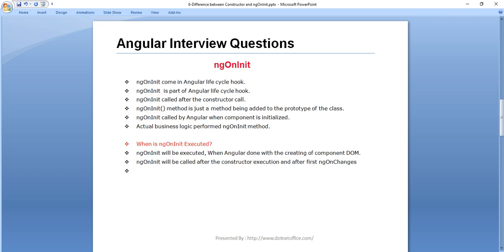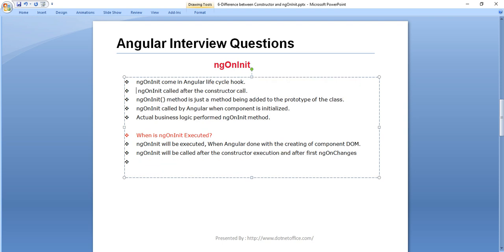Now next, what is ngOnInit? ngOnInit comes in the Angular lifecycle hook, it's a part of the Angular lifecycle hooks. ngOnInit is called after the constructor; first the constructor is called, then only ngOnInit is called. ngOnInit is just a method which is added to the prototype of the class, and it is called by Angular when the component is initialized.